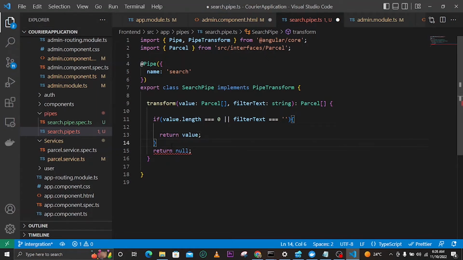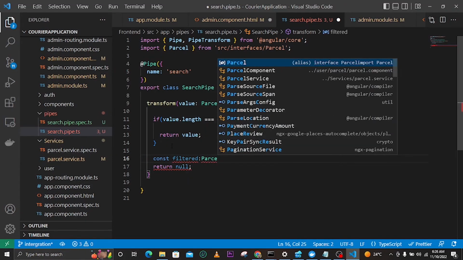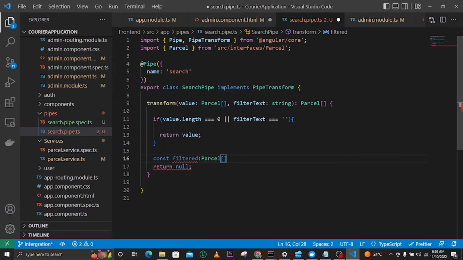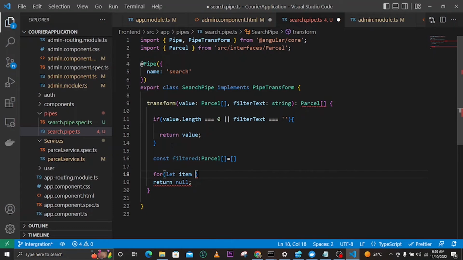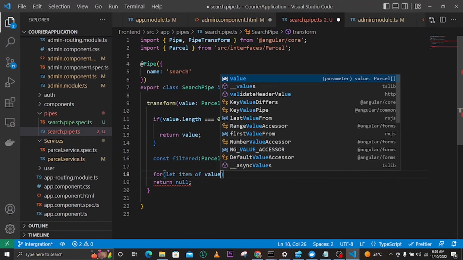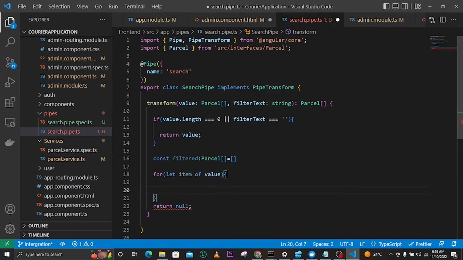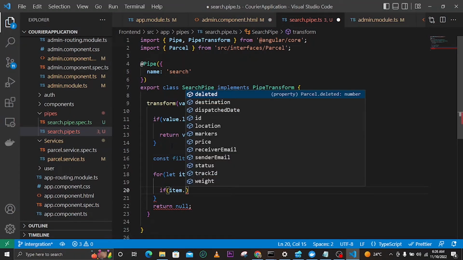After that, if not, we need to create a const, and we create a filtered array, and this one should contain a parcel array, and first of all it should be empty to start with. Now we need to loop through our array, of value or parcel, just like that. And now inside here you can say if that item, the item dot track id. You can see, because already we have indicated that value is of type parcel array, when we just add dot here, we can see the values.